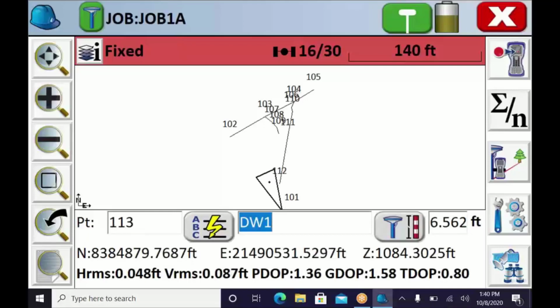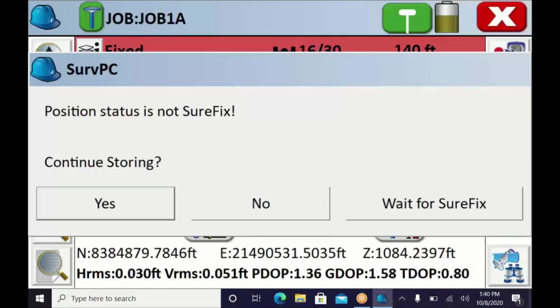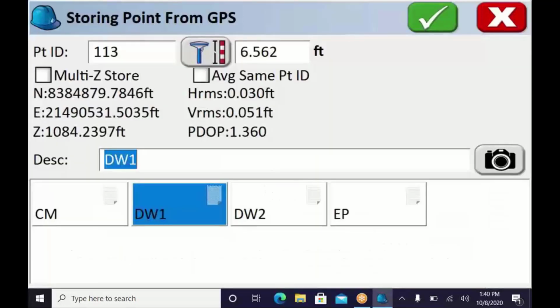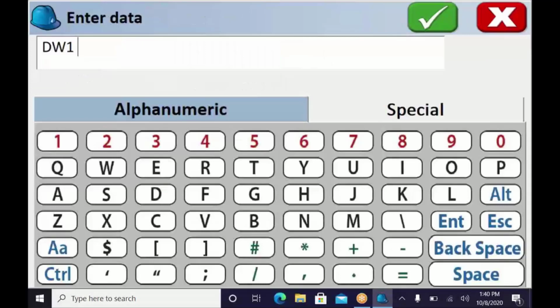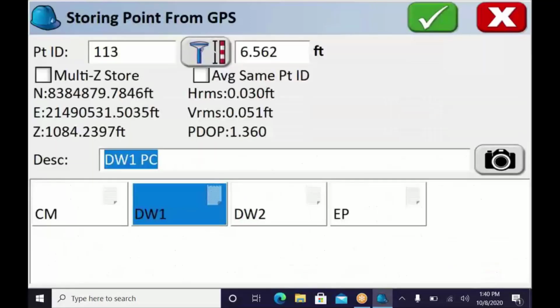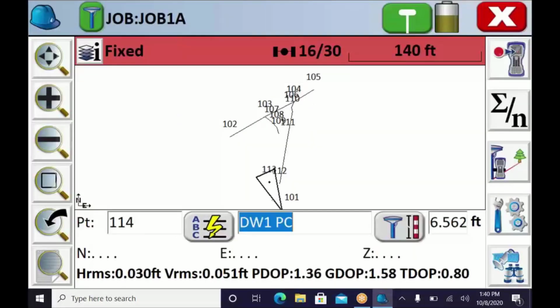And one of the nice things about the IMU sensor in here is that we don't actually have to be level. That's a nice feature about the VRX7. So we're going to go ahead and take my reading, and we'll say yes, we do want to continue storing. And we say yes, this is in fact driveway 1. But we can also say this is the point of curvature on this particular shot. So we'll give it a PC indicator and store that point.